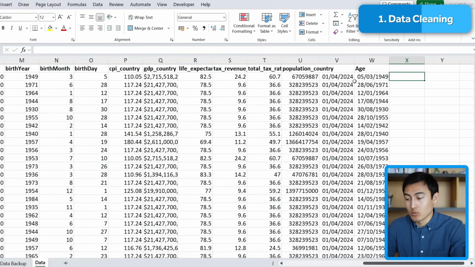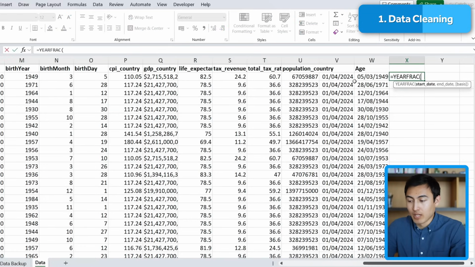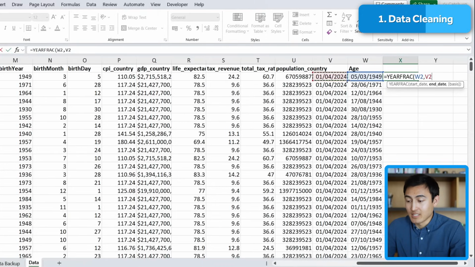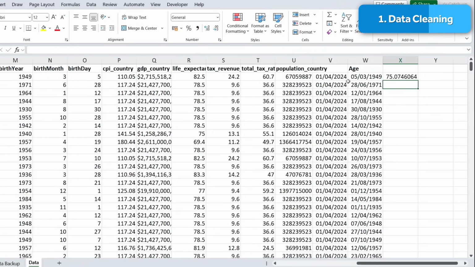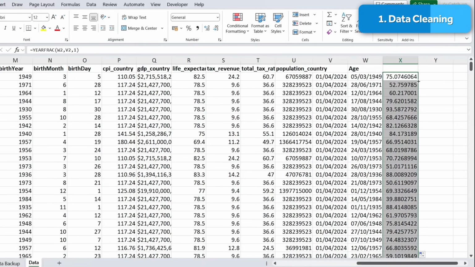And for this, we need to use the YEARFRAC formula. And this is gonna give us both. So the start date is when they were born, comma, and the end date is the date today, and comma. And for this basis, we want the actual over actual. We'll put a 1 in there, close a parenthesis, and hit enter. And now double click over here to drag this down. So now we have their actual age.